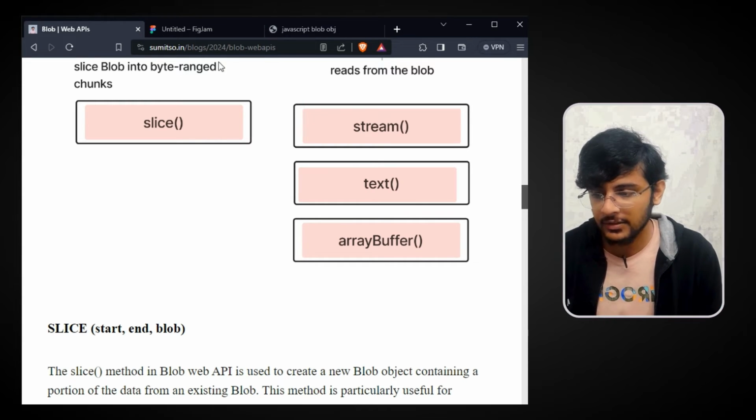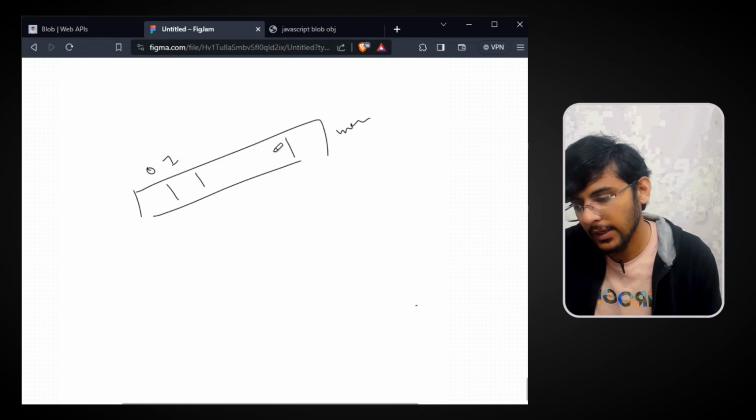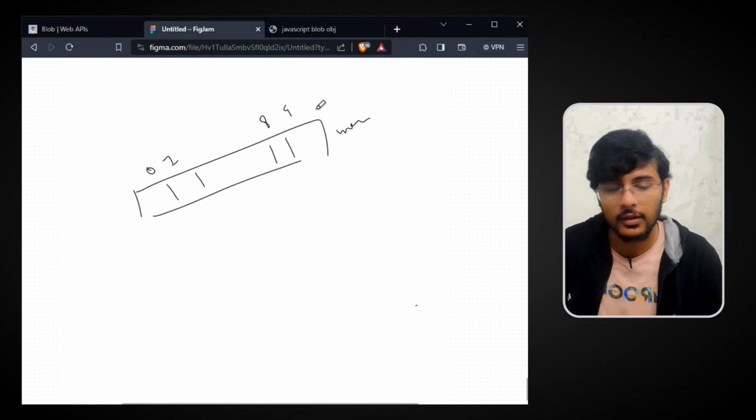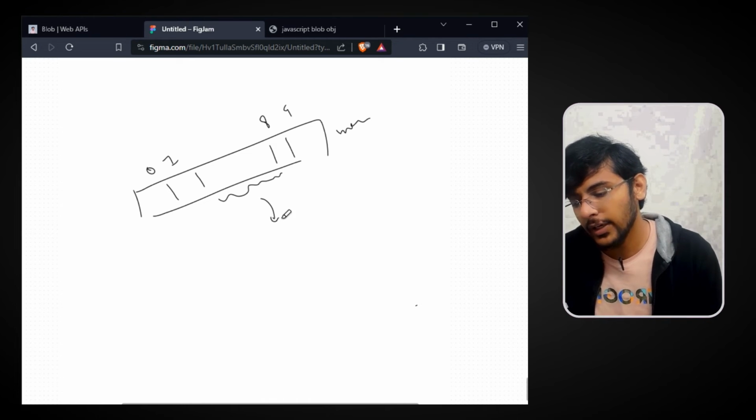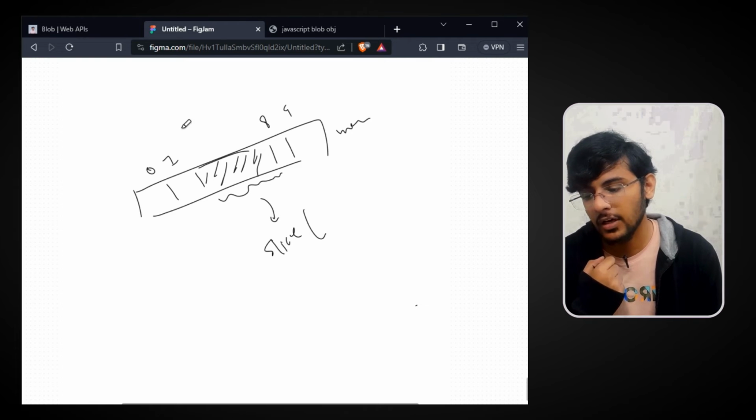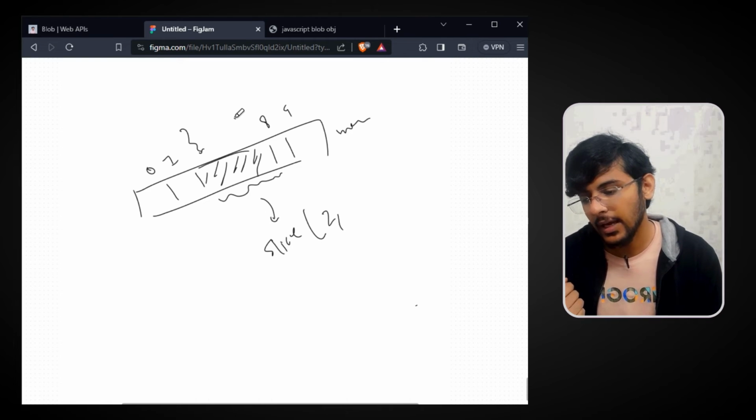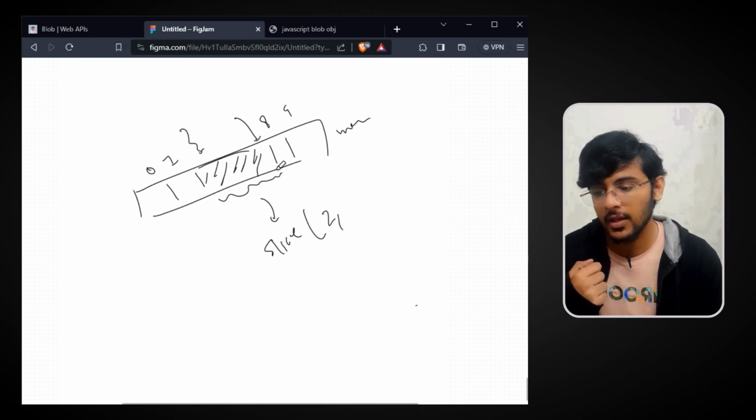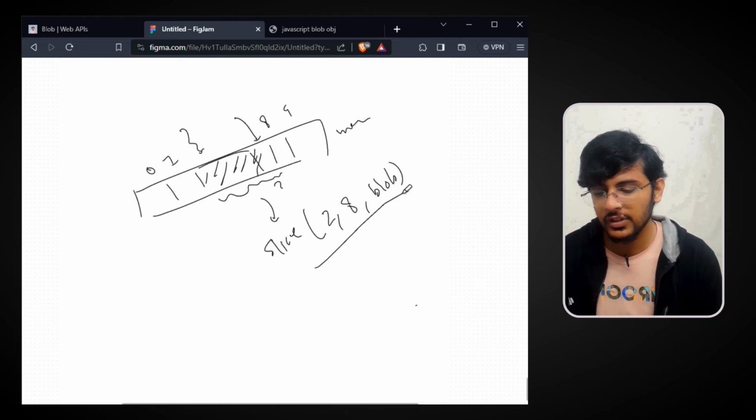Now let's see how the slice method works. Imagine this is your memory, and this memory has 10 slots from index 0 to index 9. What I want to do is create a clone of this part of the memory, and in order to create a clone of this part, you can use this slice method. This slice method takes three arguments. One is the starting point, we sometimes call this offset. The starting point here is 2, and the end point is 1 more than the last index. Here the last index is 7, so the end index will be 8, and the blob itself. So this is how the slice method works.